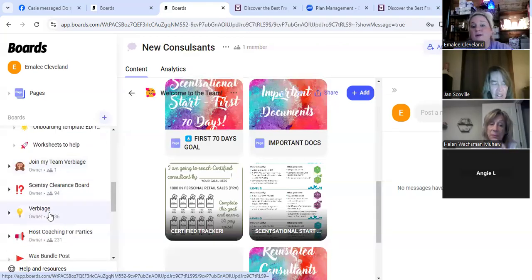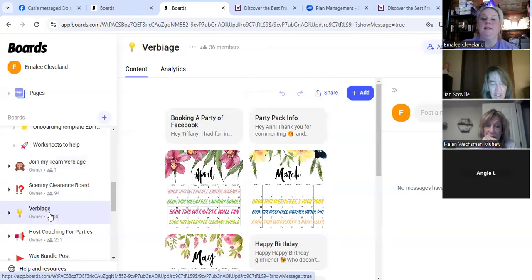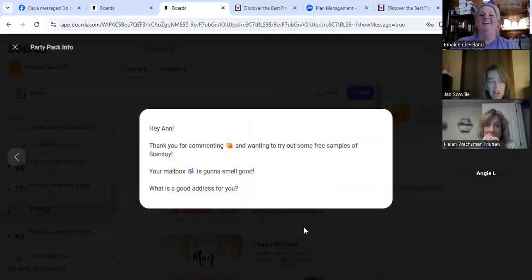And then there's verbiage, stuff that I'm always sending people, right? So when you're doing a Facebook party and you're like, okay, I need to send them a message about getting their address to send them a party pack, I use the same message every single day. So it's simple, it's easy. Hey, Ann, thank you for commenting. I want to try and get some free samples out to you. Your mailbox is going to smell good. What's a good address? When I'm in that message with them, I can just click this, change their name, send it, and it's done. And I don't have to think about it.